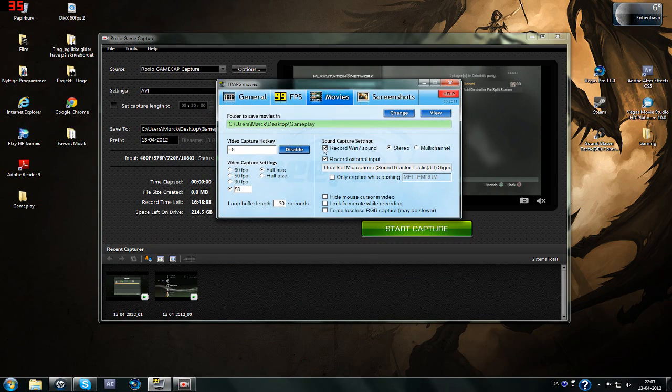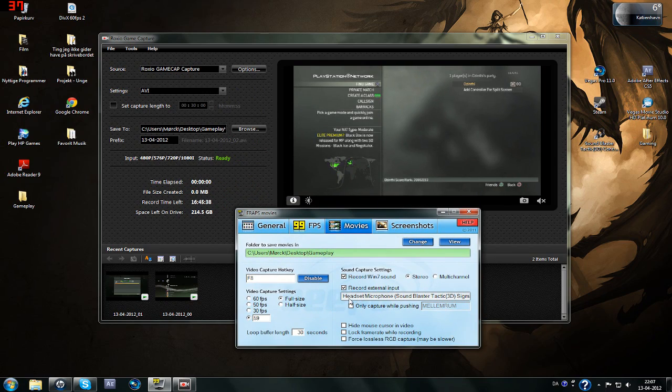As you can see here, the settings. Right now, I have chosen to record my sound while I'm recording the movies. But if your headset or any other microphone isn't plugged in, the Roxio line should pop up here. And then you just select that by doing this. And if you also want to record your voice, you just need to select the device or the microphone you got. And that way you can record your own voice.